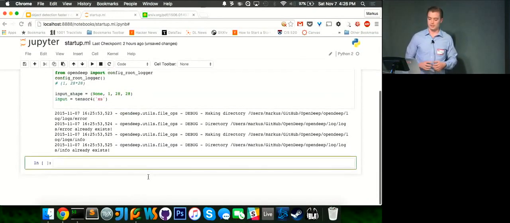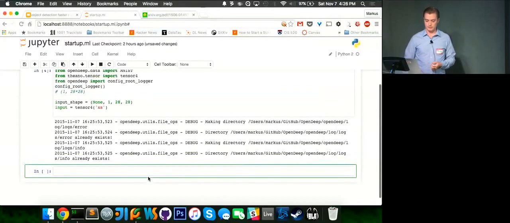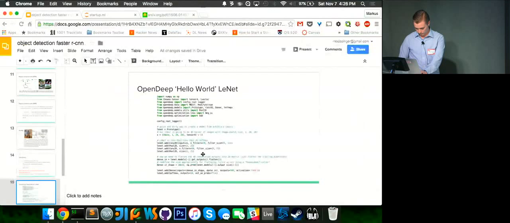Okay, now that we have our input being this 4-dimensional input and its shape that we know from the data, we can start actually building the model that hooks into this input. So LeNet consists of 2 convolutional layers and 2 fully connected layers. The convolutional layers have 20 filters of 5 by 5 and then 50 filters of 5 by 5. We can make that up pretty quickly because convolution and pooling and all these things are built into OpenDeep, just like any other framework.